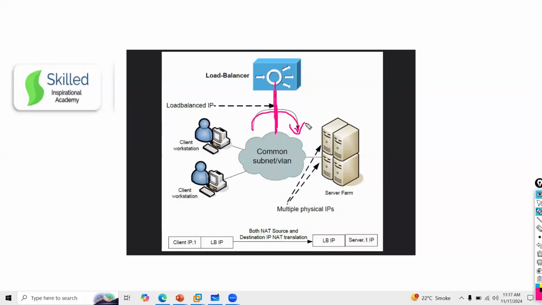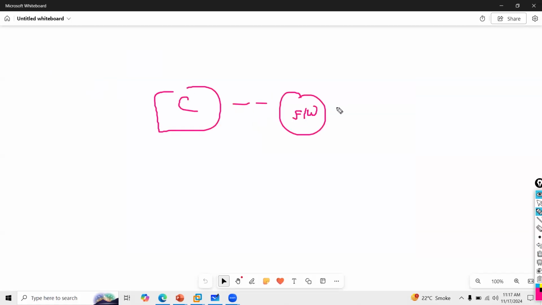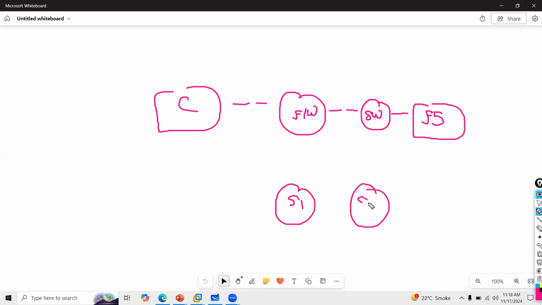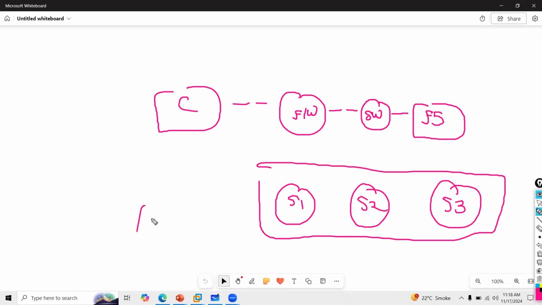Your common network where both your clients and server will be connected. I will show you a live production environment here now. Let's say, guys, I have a client, then there is a Palo Alto firewall, then a layer 2 switch, then there is an F5, and then you have servers. Please understand this. Servers are hosted in AWS.